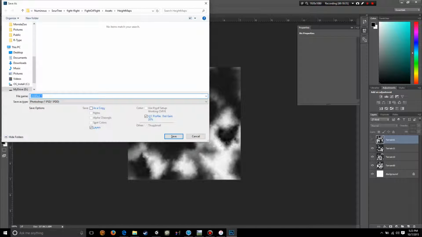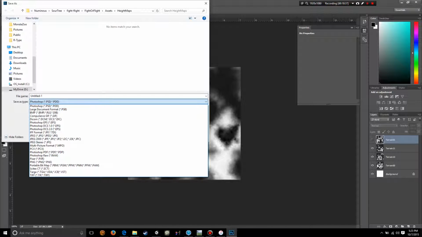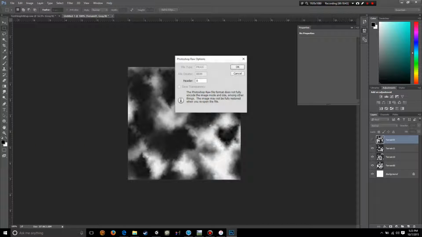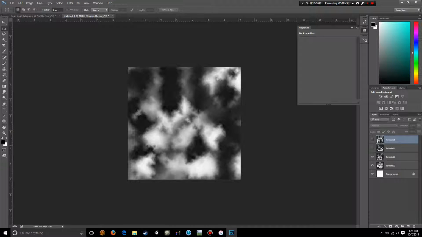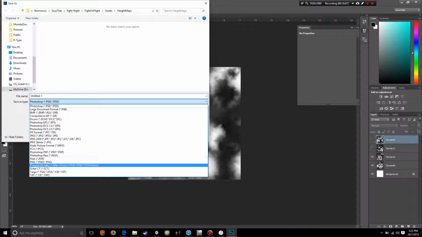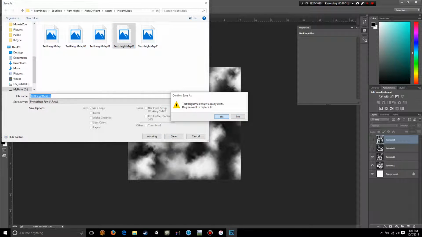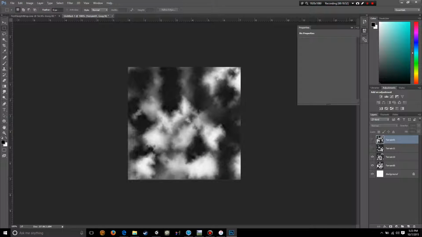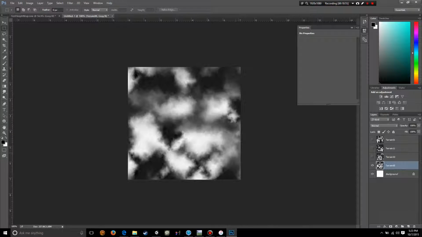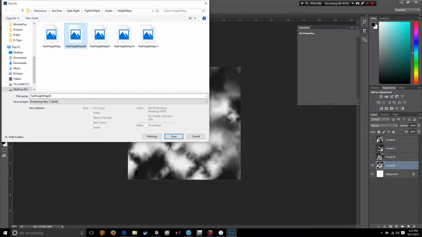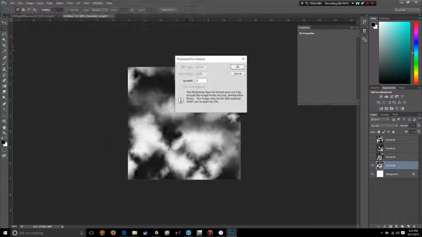And then we're going to save out terrain 11. Terrain 10. And terrain 01. Sweet, that should be all of them.